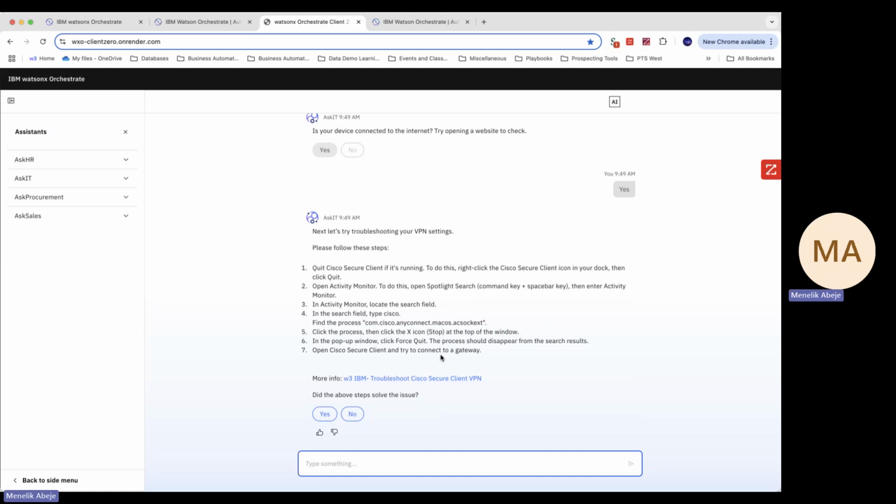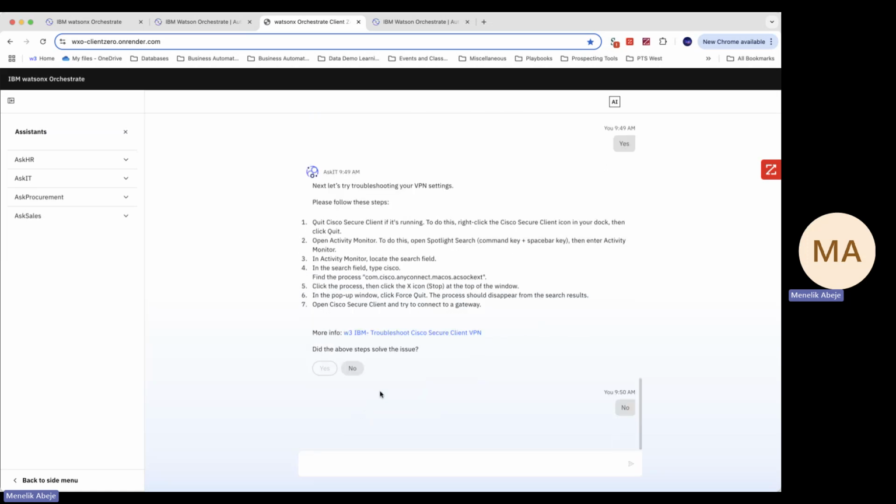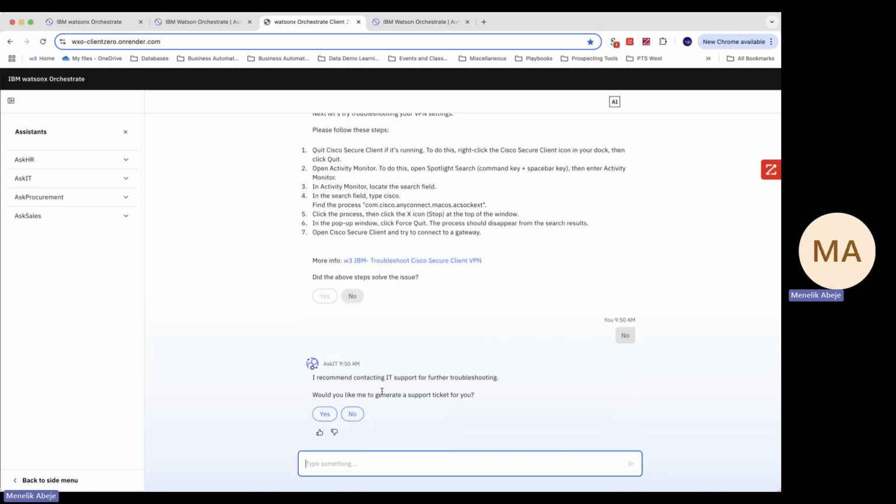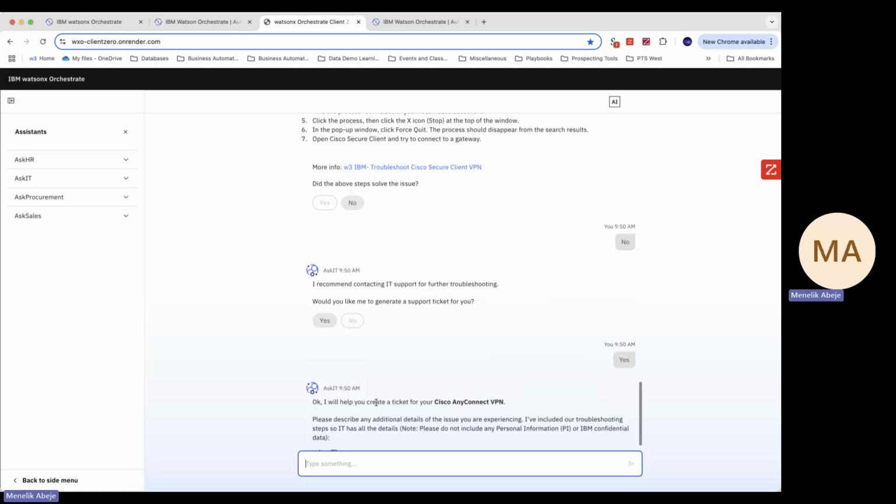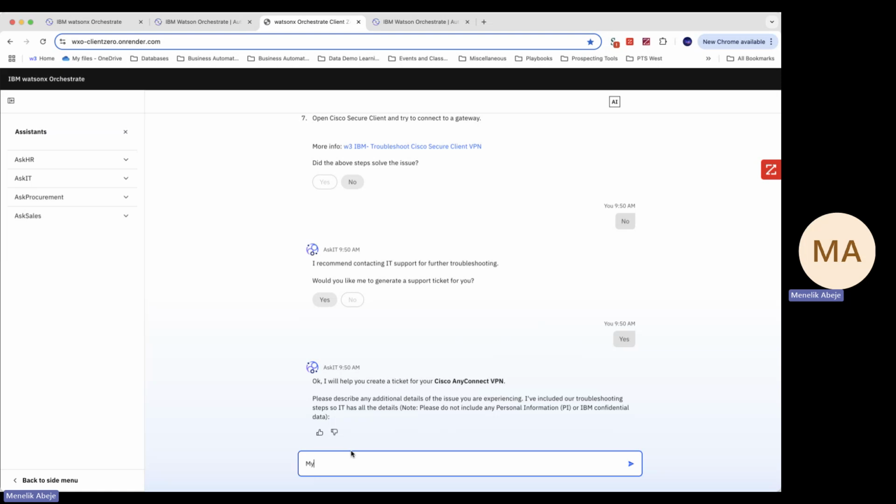So by using RAG, retrieval augmented generation, IBM has been able to use the documents we have internally and is able to use RAG to go ahead and find the right steps that are associated with me. So now I'm going to go ahead and say, no, the steps didn't solve my issue, because I want to show you how easy it is to open a support case ticket. So I'm going to go ahead and press yes. I want to open a support case ticket. And I'm going to just reconfirm what my issues are. My Wi-Fi isn't connected.